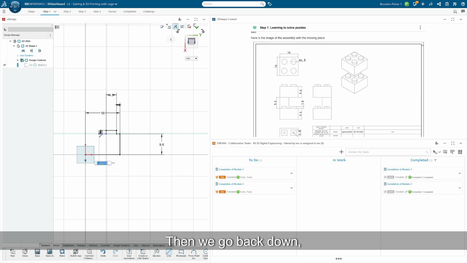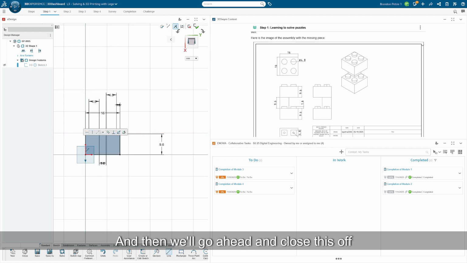Then we go back down. Then we'll go over by 3.2. Then we go back up, go over by 4.8. We'll go back down. And then we go over by 1.6. And then we'll close this off right here.